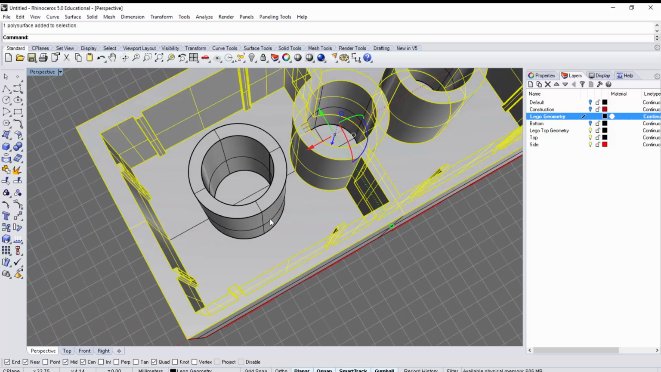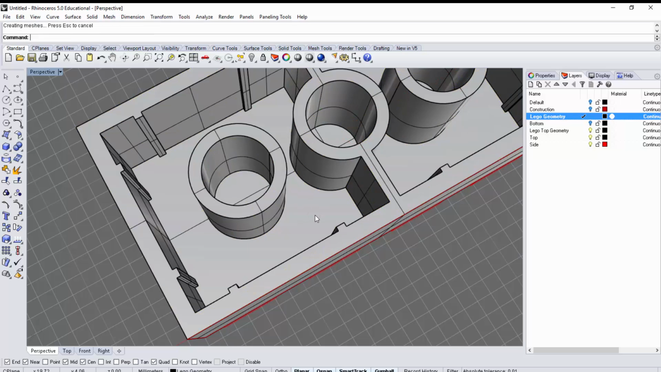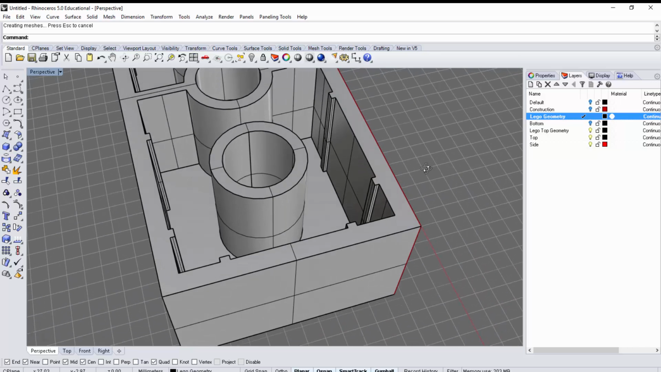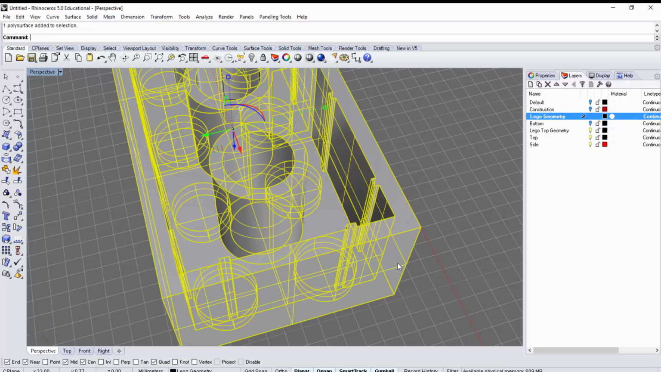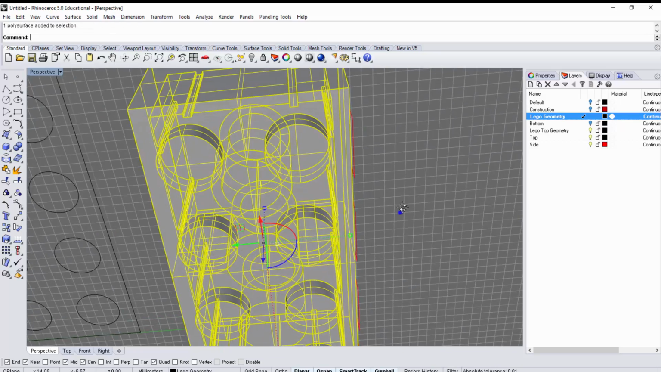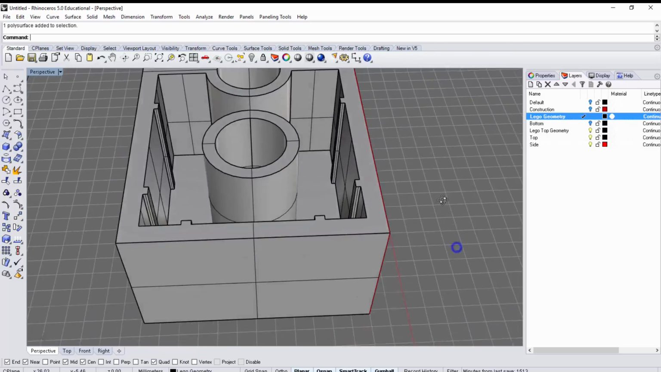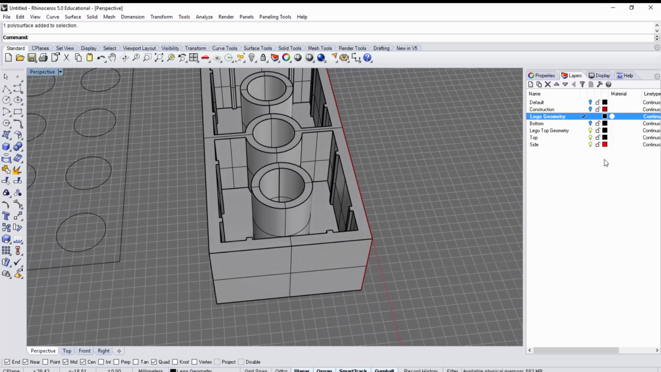And I'm just holding shift. I'm just going to select the rest of this stuff and say join. Okay, so and let's not forget the exterior wall, join. So now the whole brick is whole and joined together. Now we just have a few minor details to deal with.